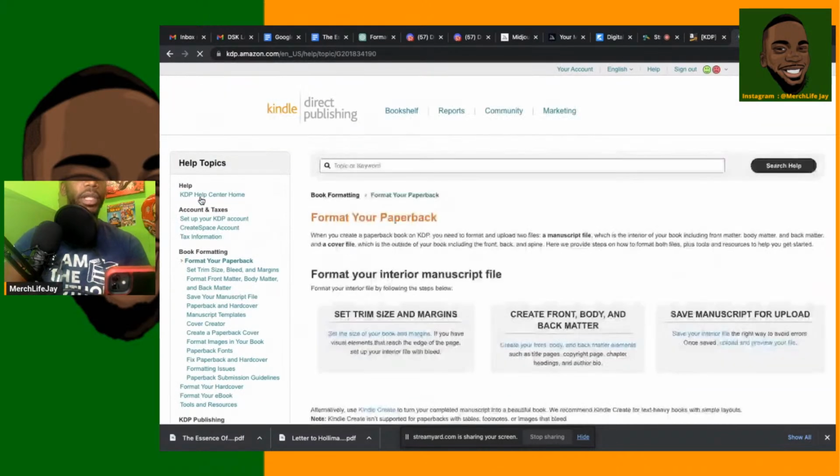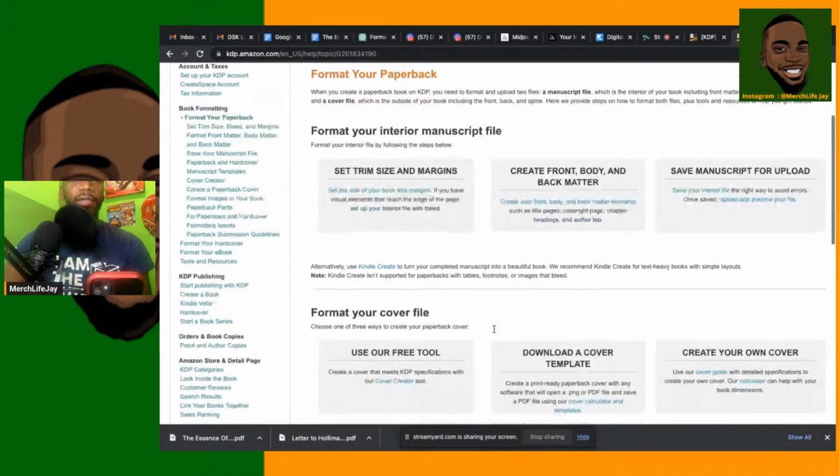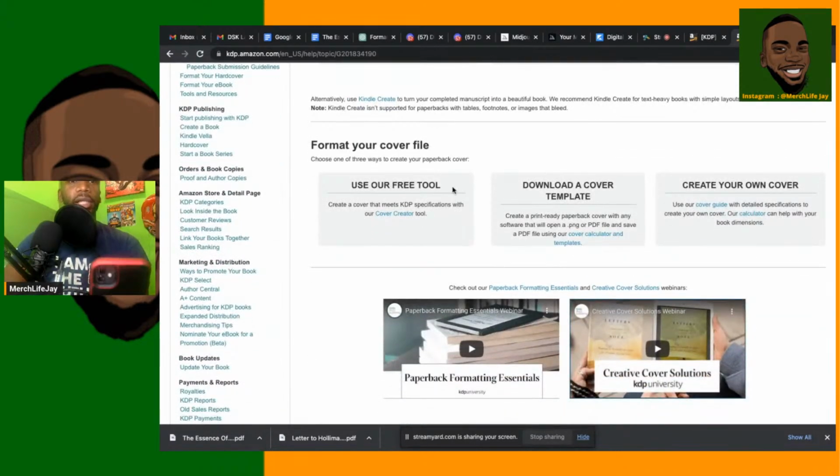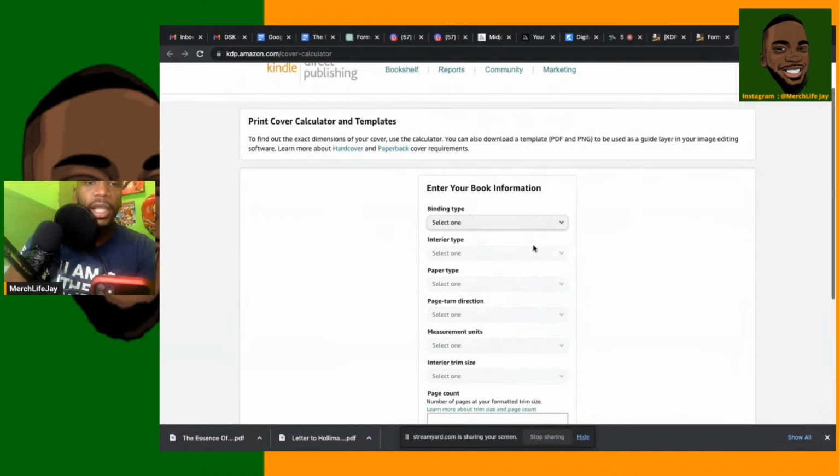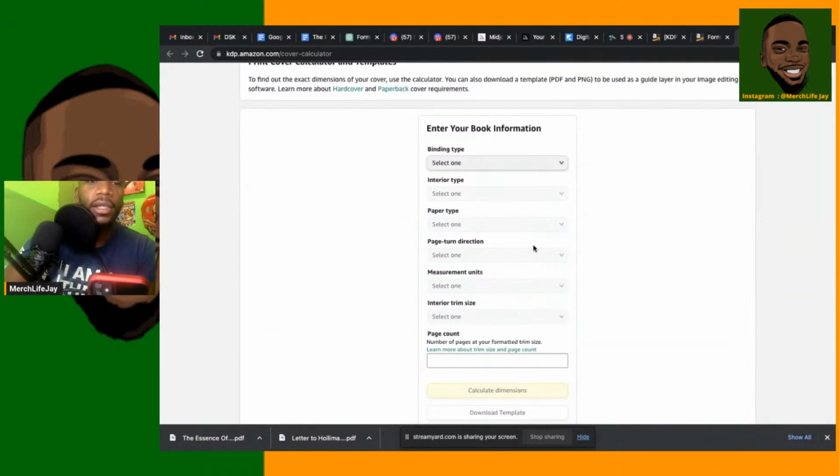Wham. And when you open this, it's going to show you different options to format your cover. What I want you to go to is where it says format your cover file. You're going to go to the middle part. Now, we're not using the cover creator. Remember, we're not using that. We're going to go to where it says cover calculator. Wham. Now, this cover calculator tool is so profound because you don't have to troubleshoot anymore. When they built this cover calculator, they changed the game, bro. They changed the entire, and you can use this no matter what platform you're publishing on.